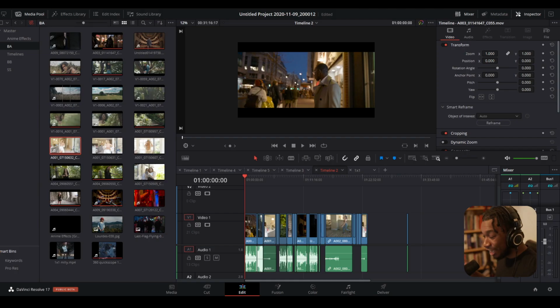DaVinci Resolve 17 has been released and there is a whole host of new features. In today's video, we're going to be going over a few quality of life changes and just a few things you may have missed from the conference. So without further ado, let's get started. Okay, so hopefully I'm going to be showing you a few things that you might not have seen yet, as well as a few things that of course you might know.